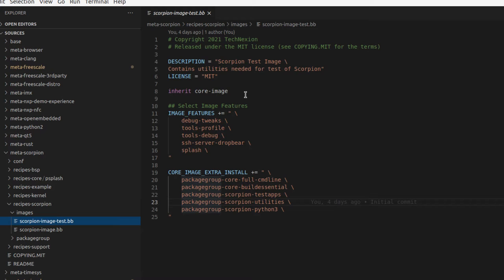What this does is it brings in all the functionality of the core-image class. Classes are a little bit too deep to go into in this tutorial, but basically everything that goes into, say, core-image-base is what is inherited when we put inherit core-image into this recipe. The next line here is the IMAGE_FEATURES line.